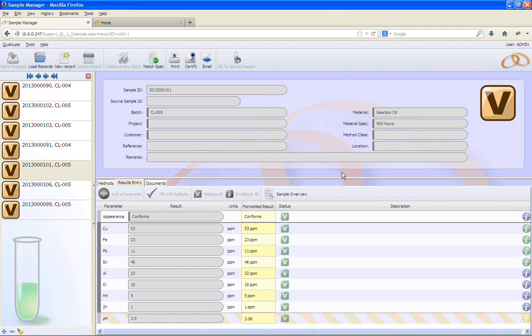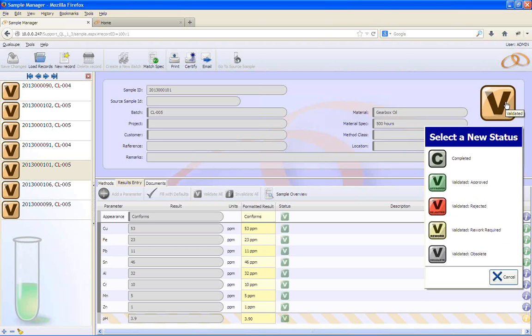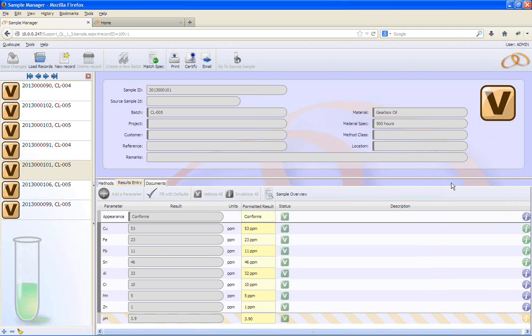We have the sample manager open here, and you can see I've loaded some samples which are at status V, which is the validated status. In other words, every result has been validated or invalidated, so the sample itself has gone to status V. If I wish to now approve this sample, I click on the status and a range of different statuses pops up for me to choose from. I'm going to approve this one, validated and approved.